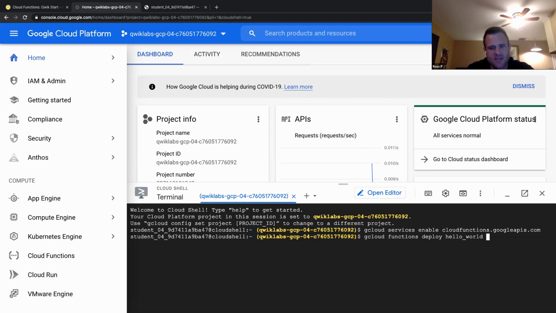This command is going to take a couple arguments. These are command line arguments. The first one is --runtime python37, and then --trigger-http, --allow-unauthenticated.